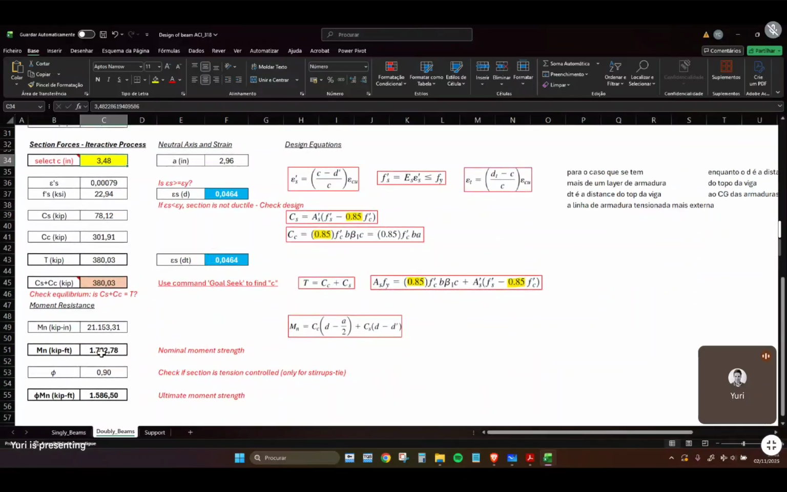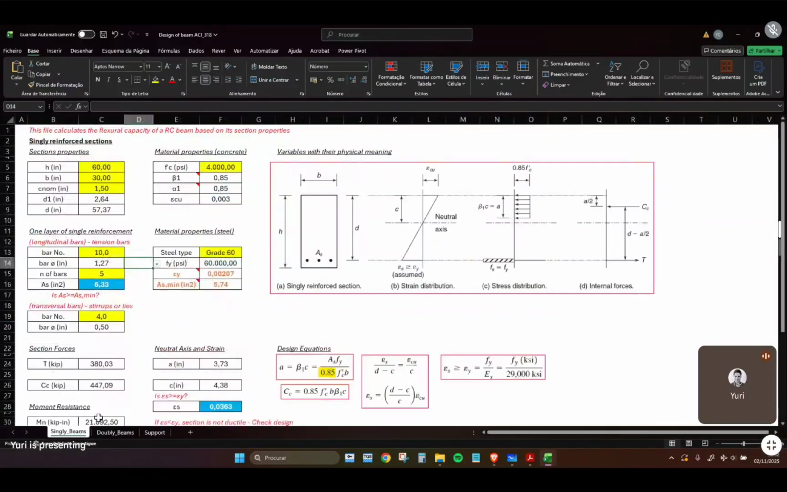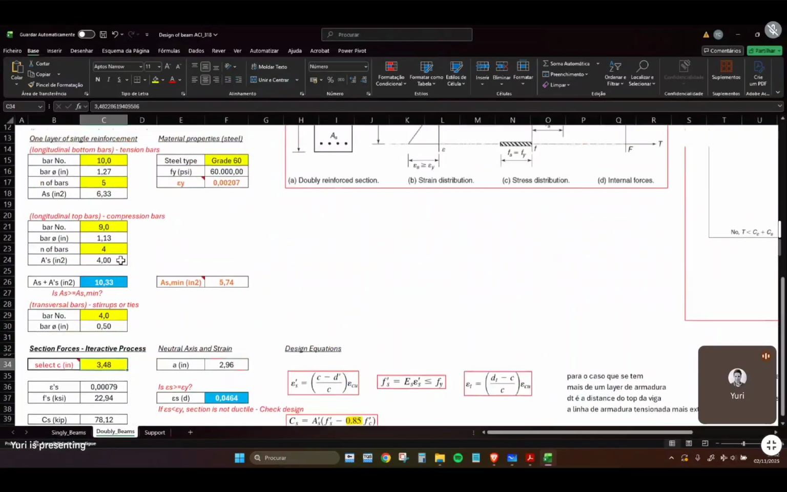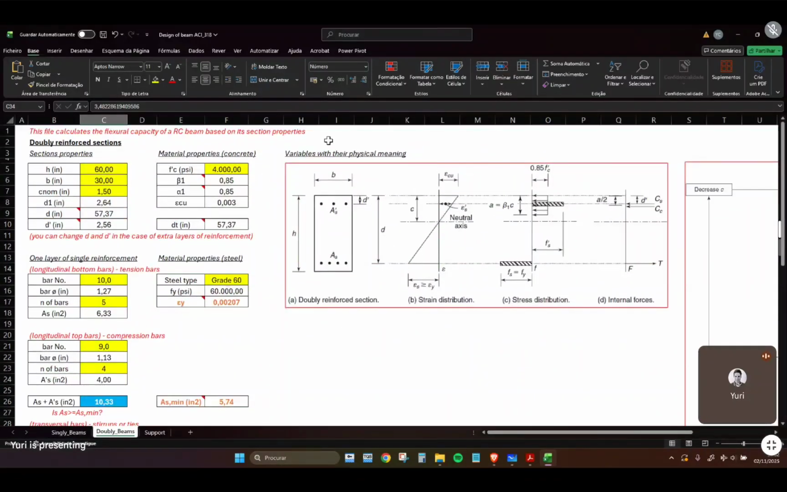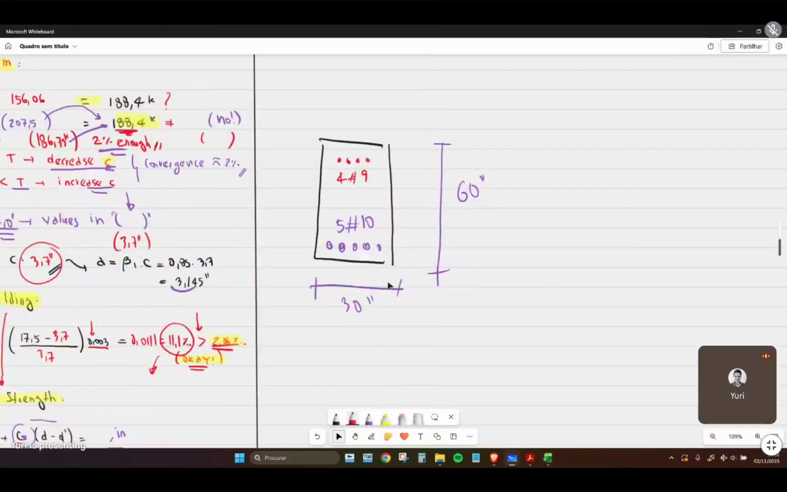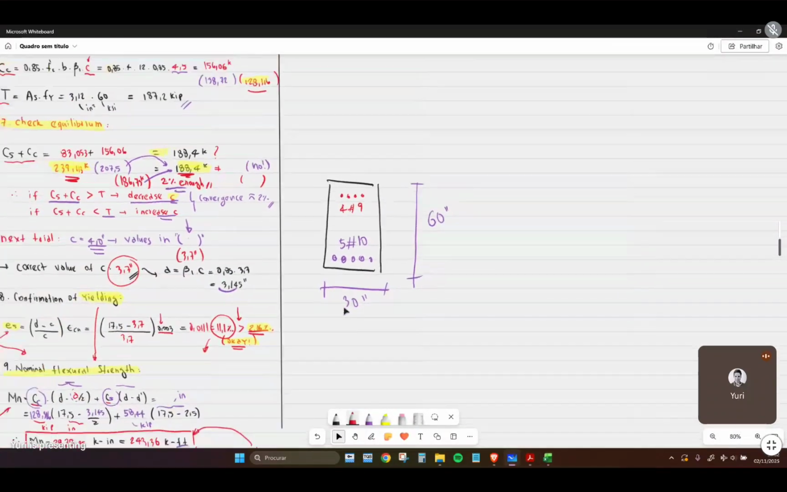So that was the difference. So 7,062, and here it was 7,057. This is one of the reasons why, whenever we assess buildings, we usually just tend to calculate simply supported beams. Whenever you design, on the other hand, you have to remember the advantage of putting in compressive steel.